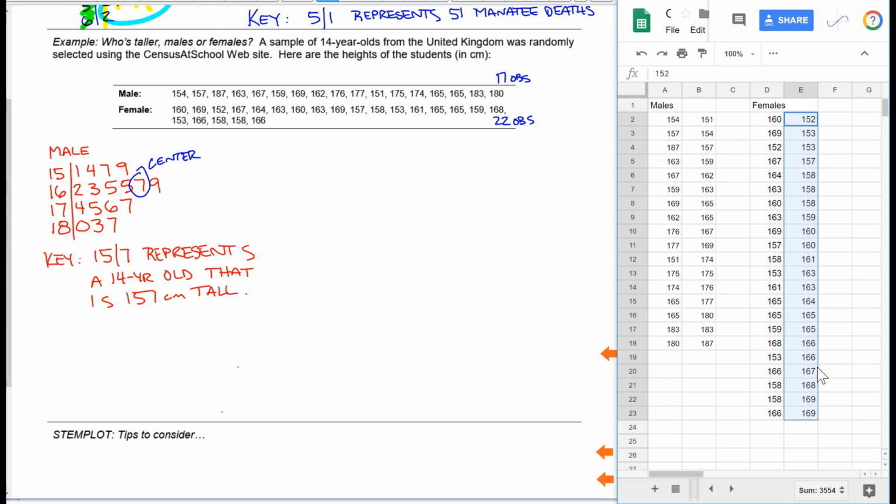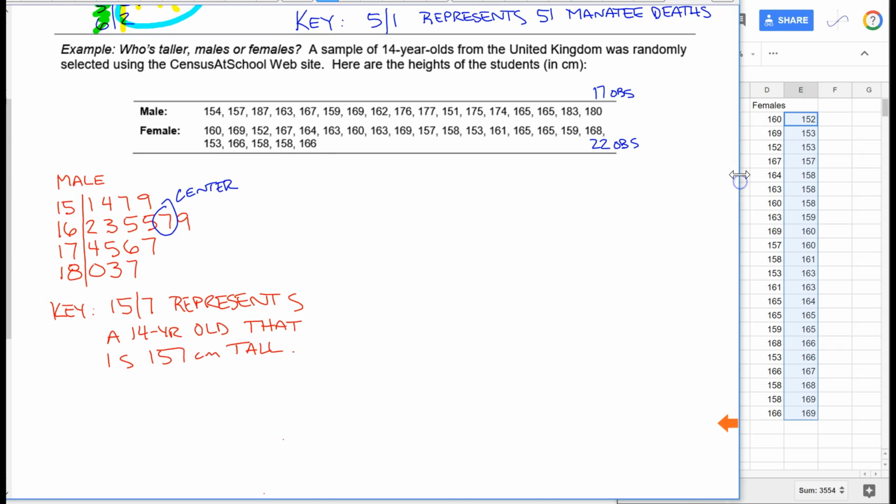So I'm going to show you a different technique here. It's called splitting stems. So I'm going to split stems for the females, and I'm going to do females over here on the left. So by splitting stems, what I'm going to do is take the 150s and split it into 2 different stems. So I'll have a stem for 150 through 154, and then another stem for 155 through 159.